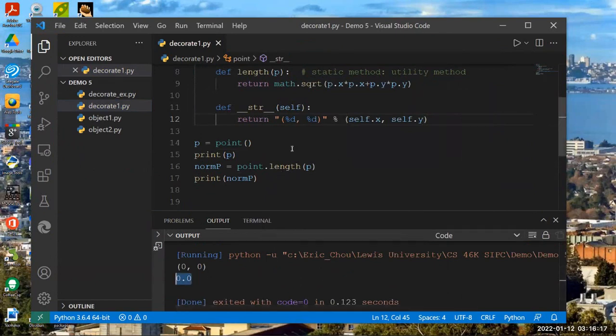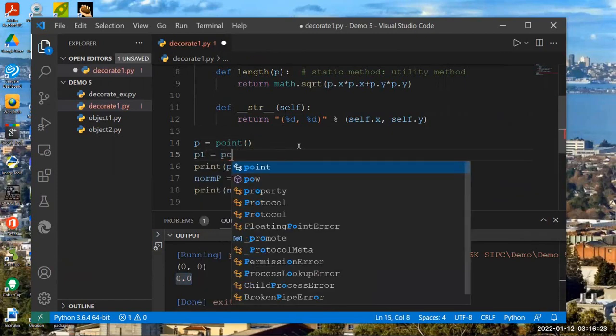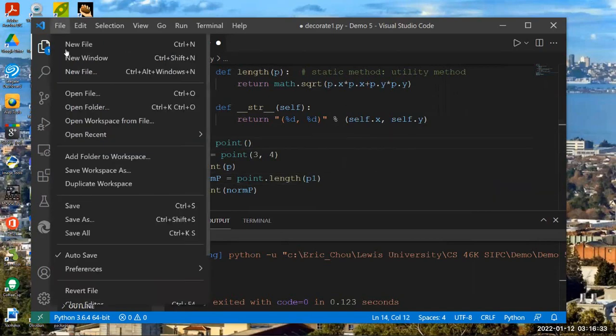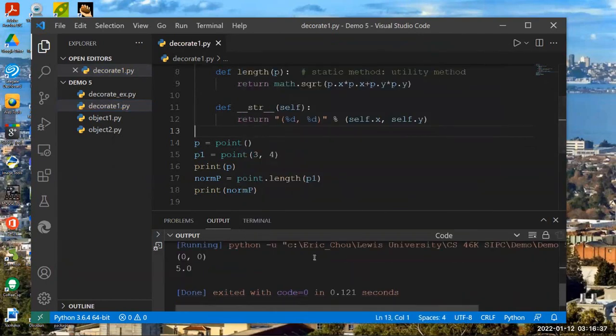So let's get another point. Here, let's get another point, p1 equals Point of 3 and 4. And here, let's get p1's length. Just save it and run.